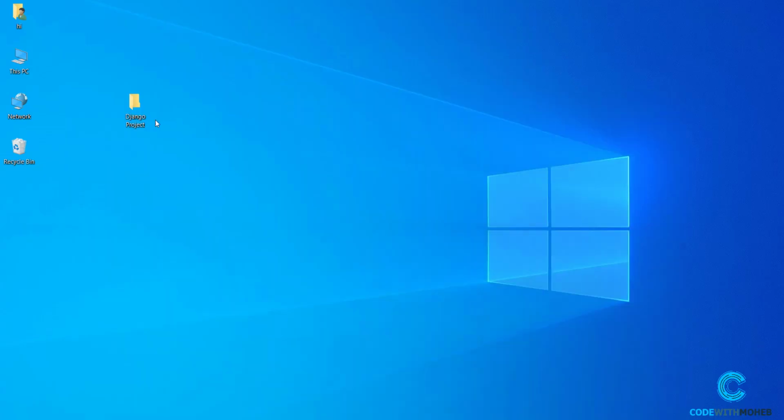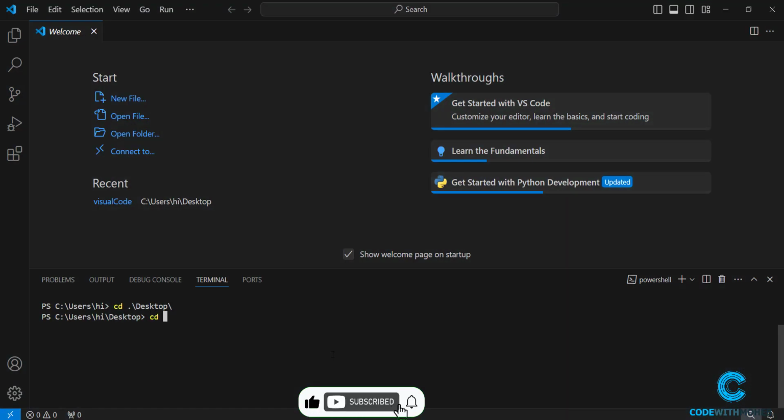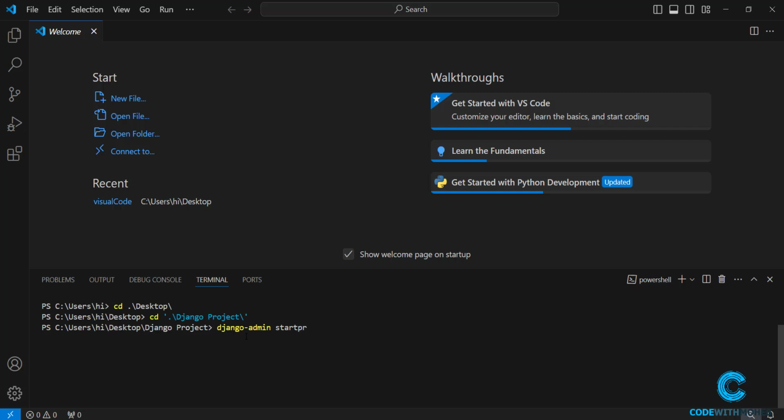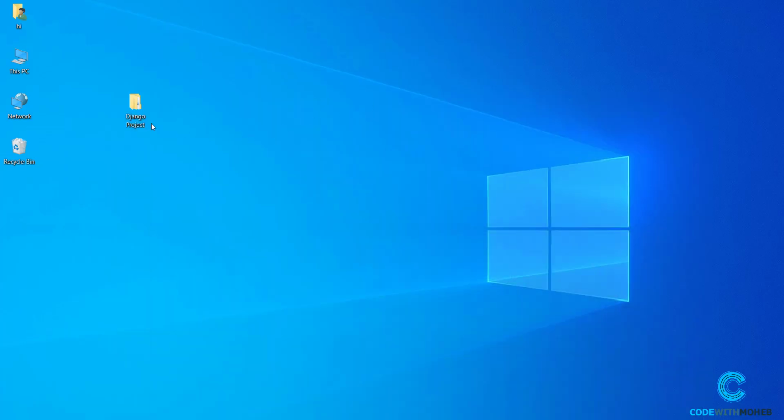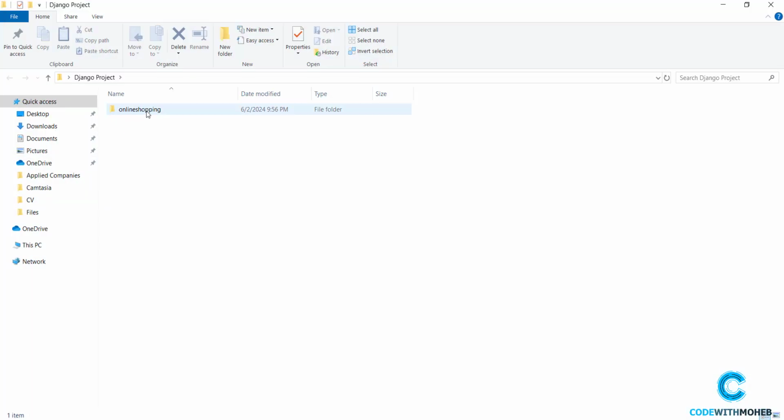The next thing is that I have to change the directory to Django project. To do that, I just type cd Django project. Now I'm inside Django project folder. Now here I create my project, and that project I'll call online shopping. To create a project inside Django, simply type django-admin startproject online shopping, and the project will be created, and you can see that inside this one there is an online shopping project.